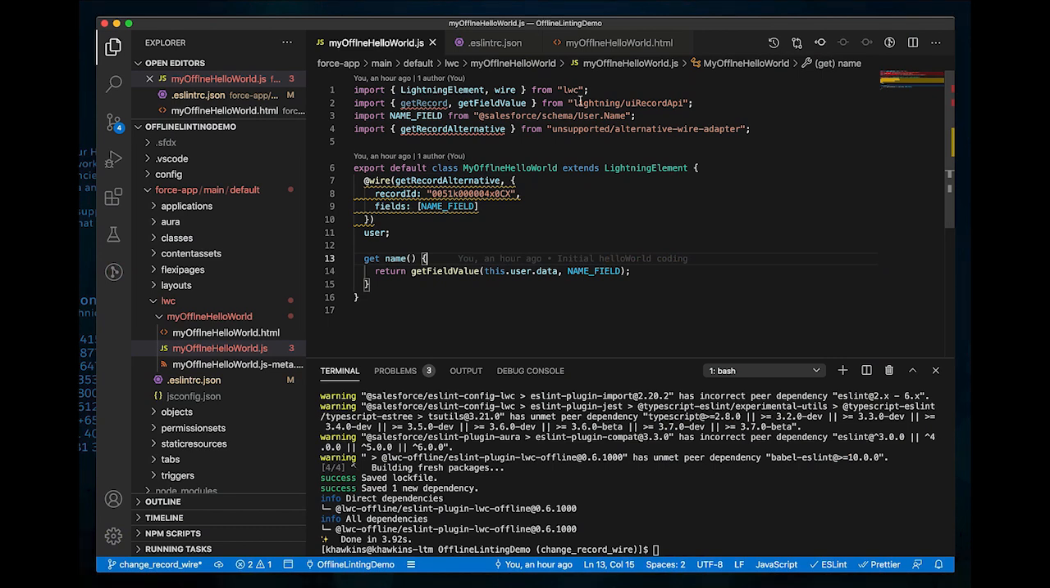Okay, here I am in VS Code. I have created a Lightning Web component, and I've added an @wire to grab data directly from Salesforce. Interesting, I'm seeing a warning here that's being displayed. The warning states that the wire adapter get record alternative is not supported offline or when I'm using no network connectivity. Okay, I need to figure out what to do about this.